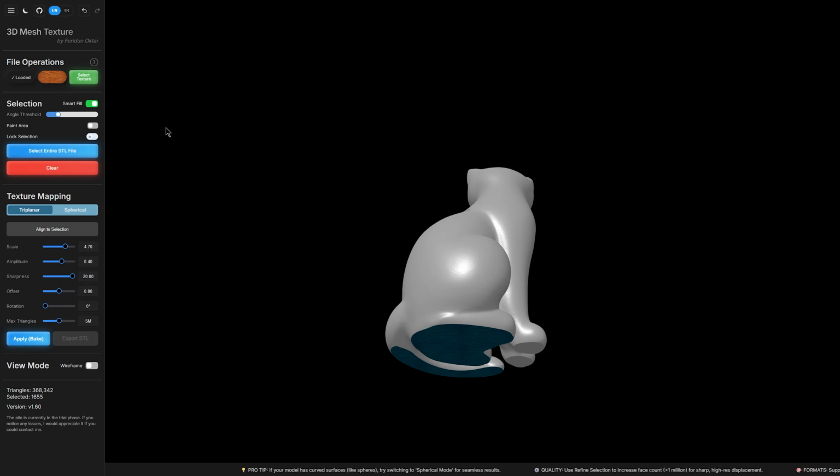selected. Below that we have paint area, and if we turn this on, this is going to give us a paintbrush. You can change the brush size and the angle tolerance of the brush. With this selected, if we hold E and click and draw on our model, it's going to paint the texture onto the model. If we hold R and draw, it will erase that painted area.